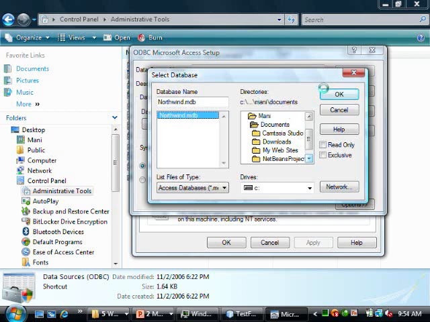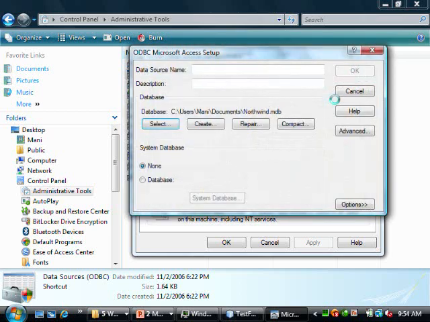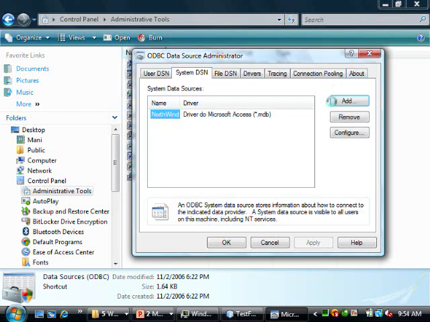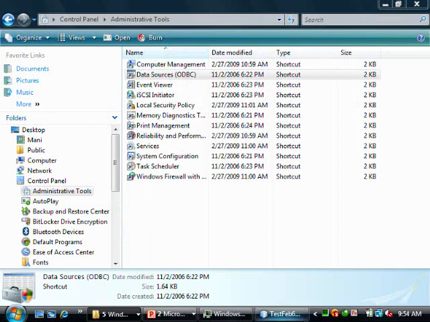Okay, I got it here. In my documents it is there. I'm going to say Northwind. I'm not interested in the description. Now, you know very well, I don't know whether you have given the password or not. If you want, you can give the password. Just click OK here.